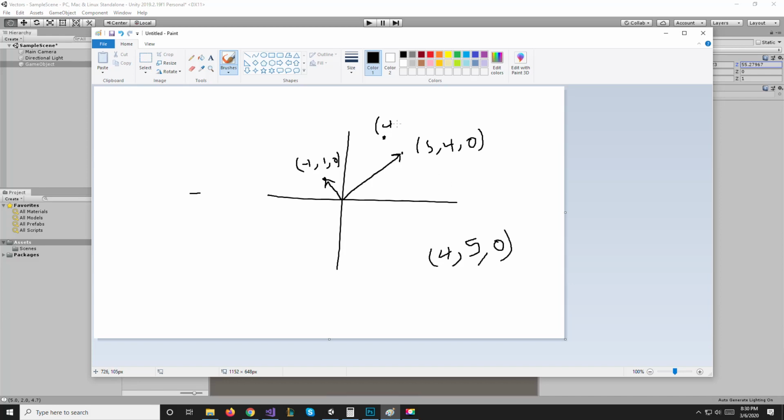So that's 4, 5, and 0. At the same time, you'll notice that the distance from the origin to where this vector is looks like it's the same as the distance from this point to where this is. And this is exactly it: to add two vectors together, you just take one of the vectors, and the tip of the vector is where it ends, and the tail of the vector is where it starts.